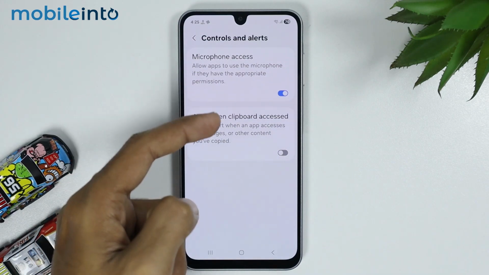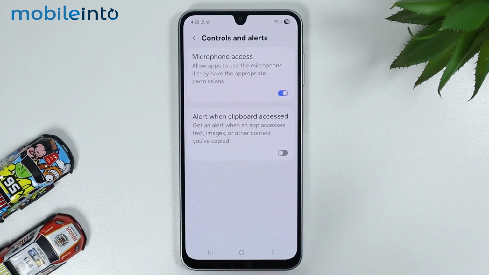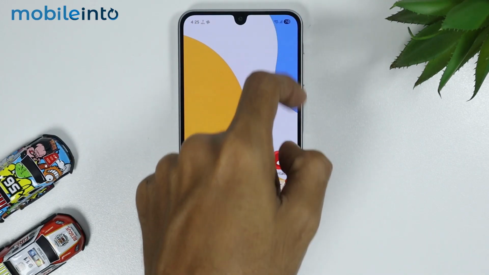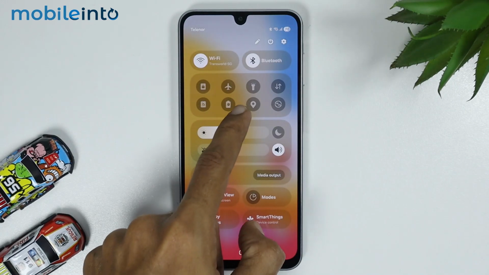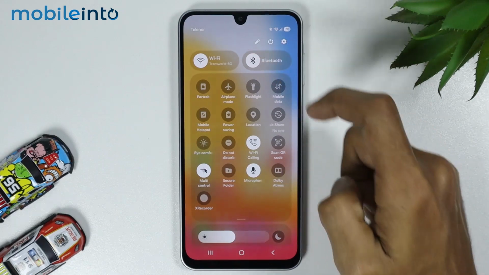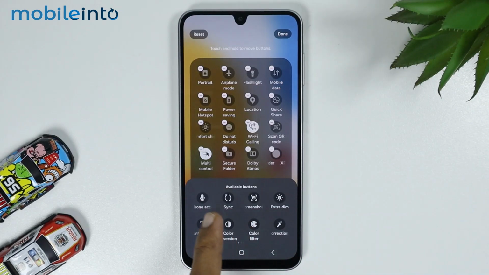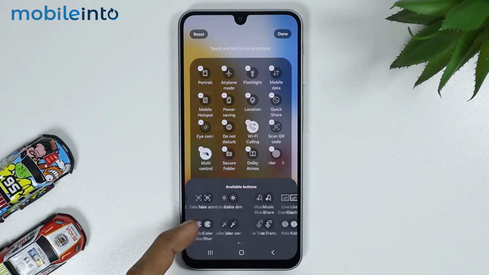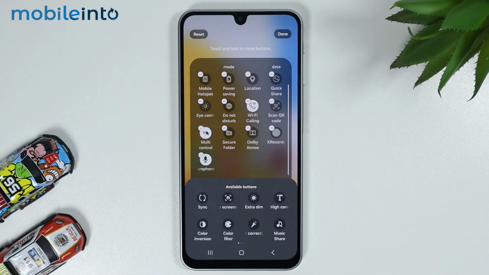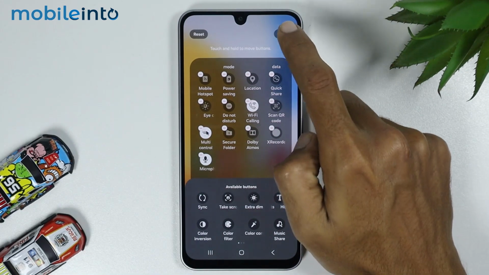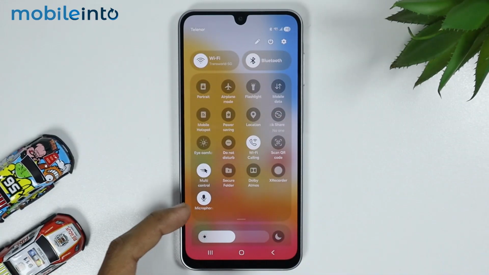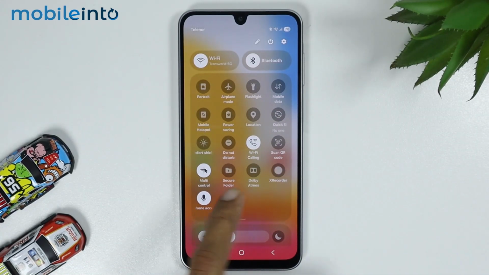And you can also add the shortcut for the microphone access to the control center. For that, just go to your home screen and open the control center on your Samsung phone. Then tap on Edit. Under the Available Buttons section, you will find the option of microphone access over here. Just tap on it to add it to your control center. Then select Done.